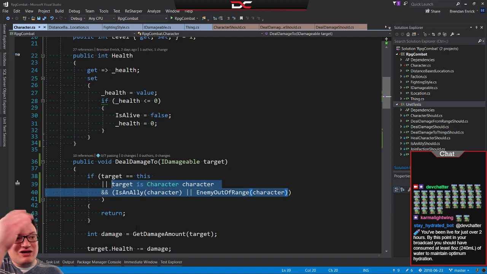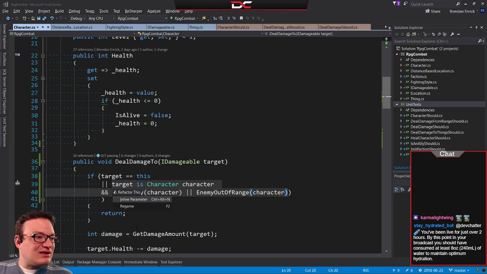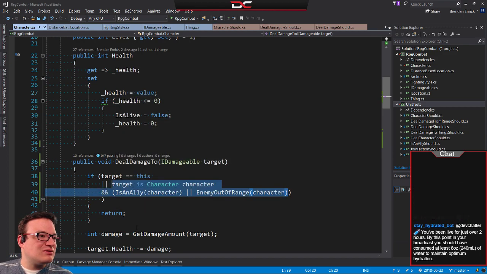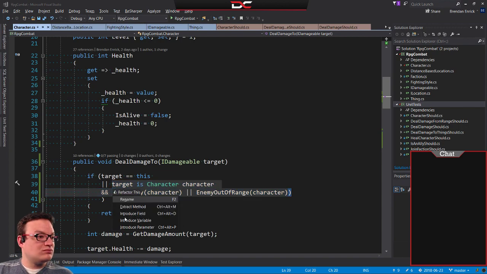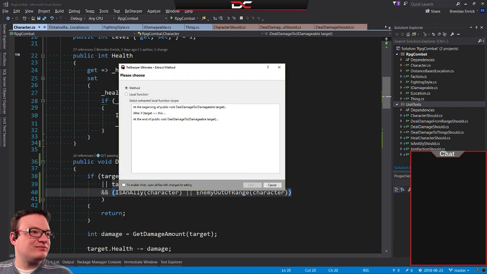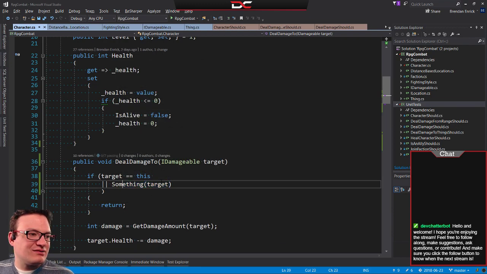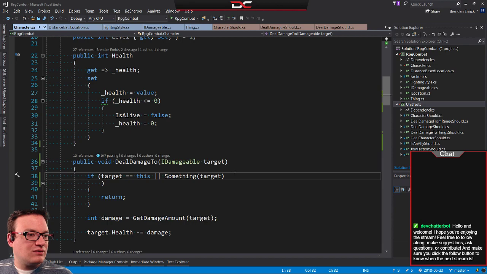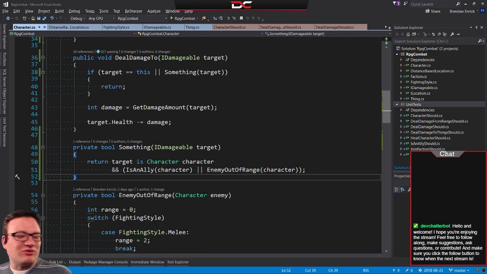So I'm okay with the target is self, and then I want to pull this out as a Boolean method here. Wait, inline parameter. What does that do? I'm not sure what that was going to do. Oh, it's because I needed this. Refactor method. I'll look at what it is in a second. So there we go. If it's us or something. Very clear. Isn't that better? Just kidding. We're going to name it.